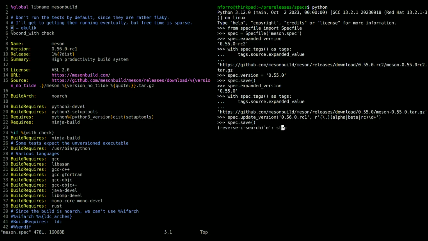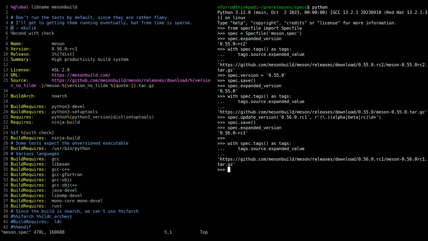And let's print the expanded version. And the expanded version of the source tag. And as you can see, version is with a tilde as expected, and the source URL is again as expected with the dot here, no separator here. And that's it.